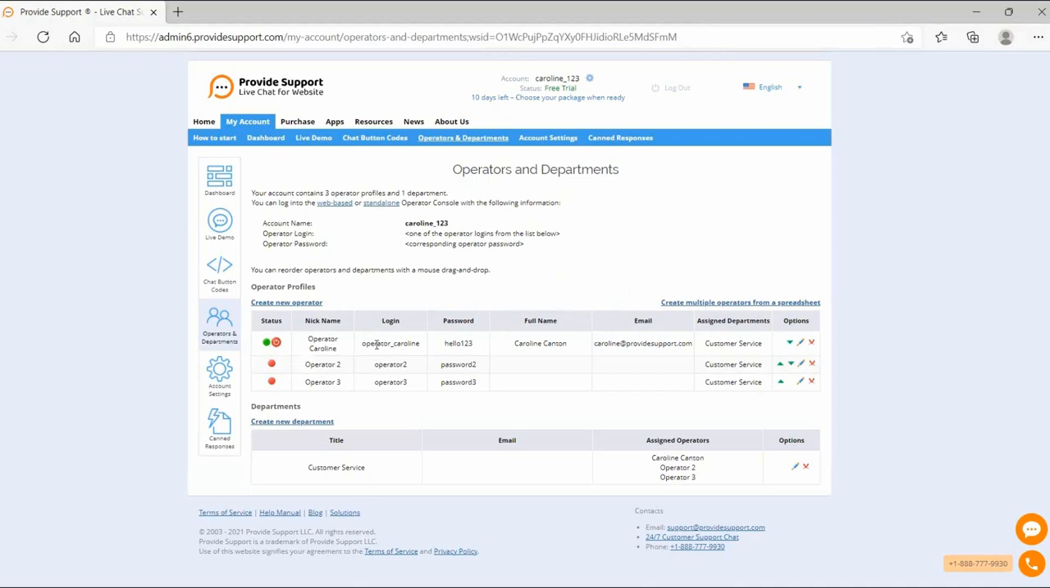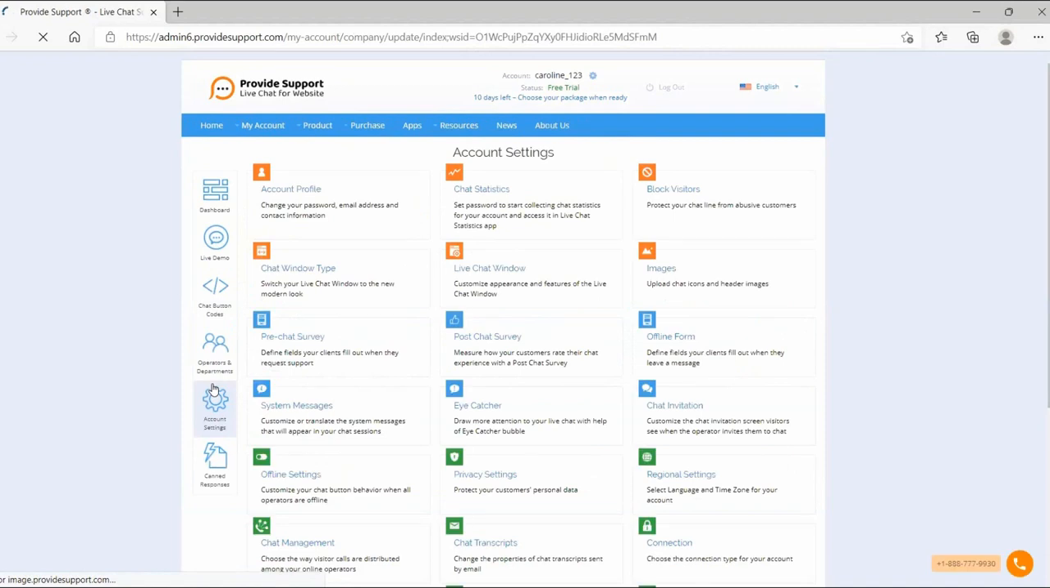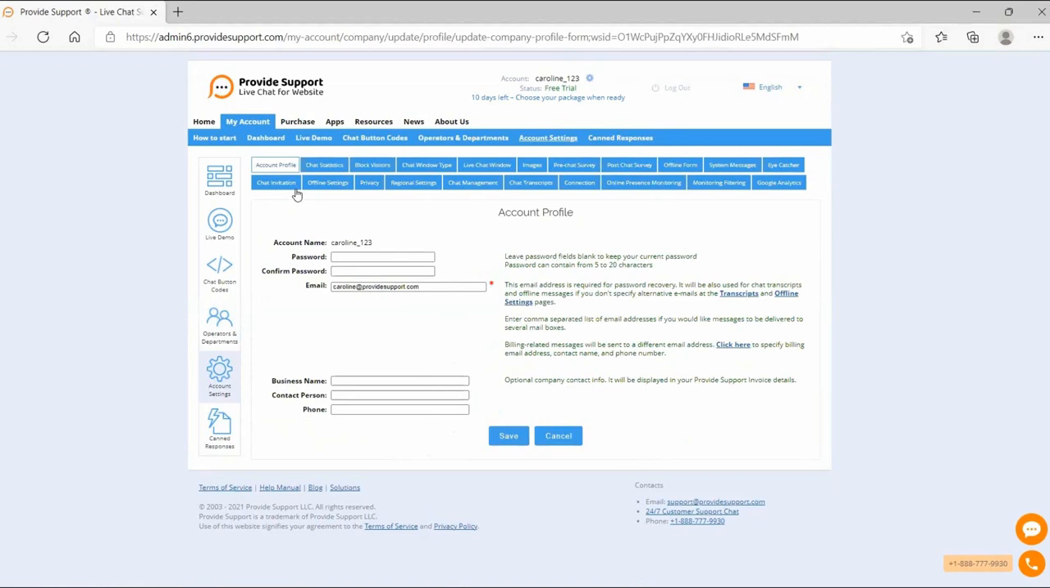Okay, after creating the operator and changing the details, we'll go to account settings. And here you'll be able to see the list of all features that we have. So we'll start with account profile. Click here. Right here, you can change the password to a new one.